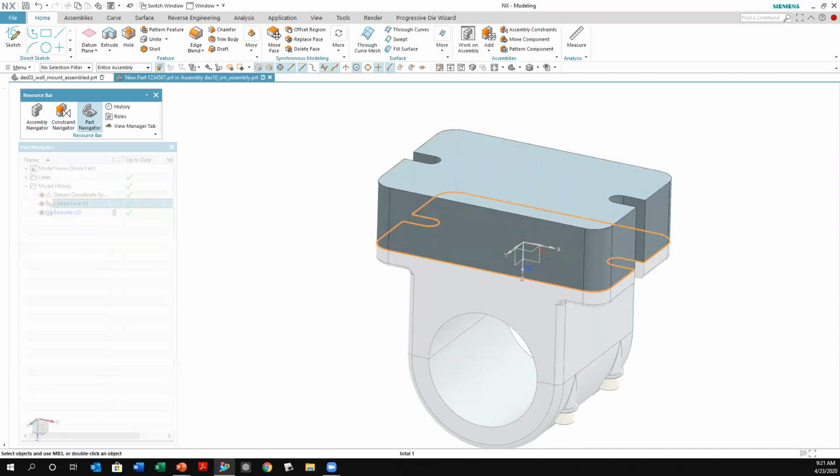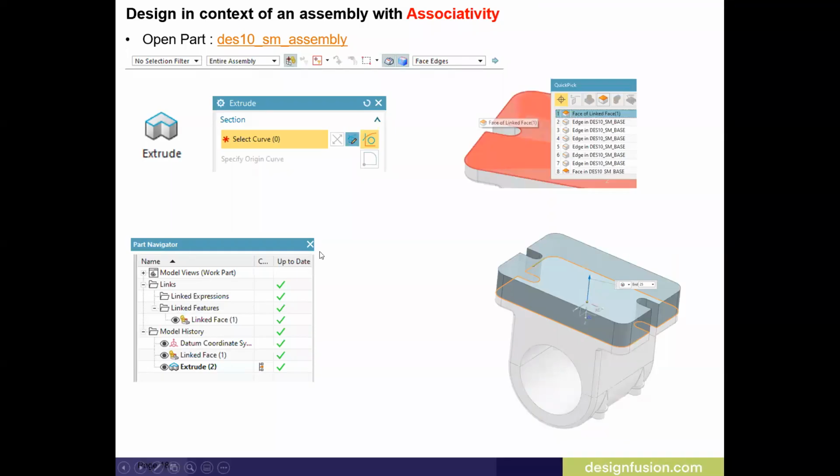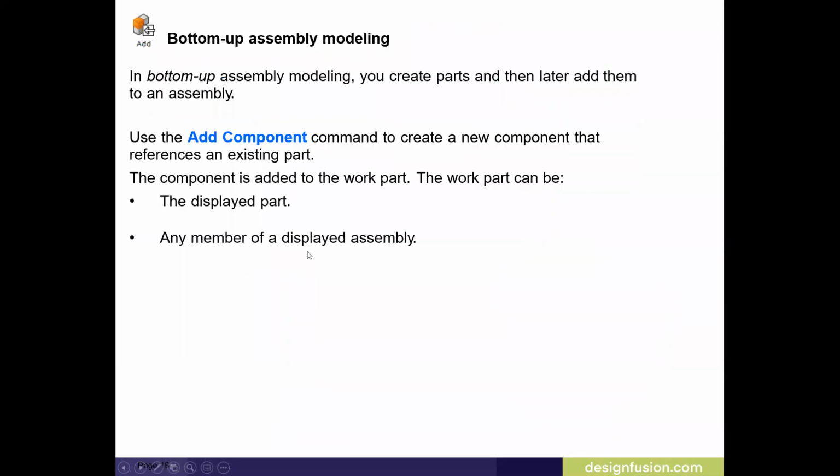Let's go back to my PowerPoint here. All right. The next one is going to be the bottom-up modeling approach. So basically, you use the add component, and at that point, if you already have components that you already created or somebody else created, and then you want to bring them into the assembly, we're going to go ahead and use the add component. All right.